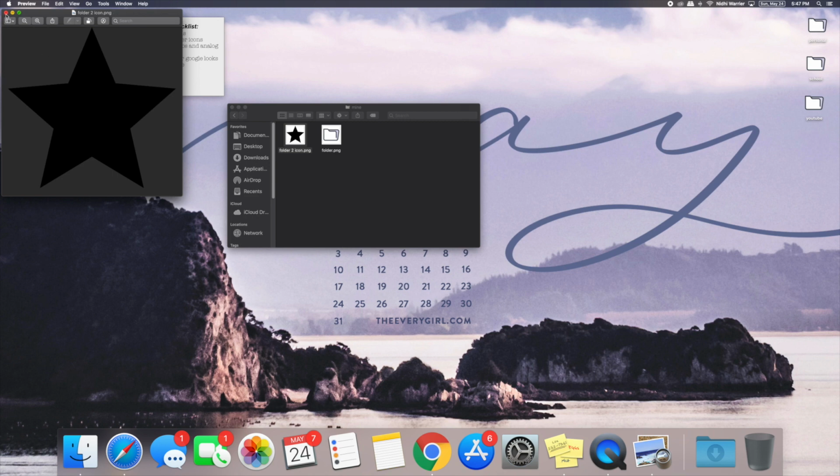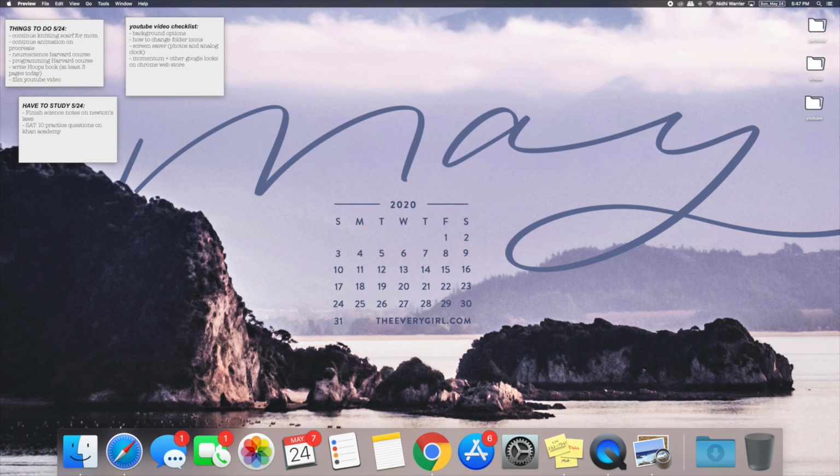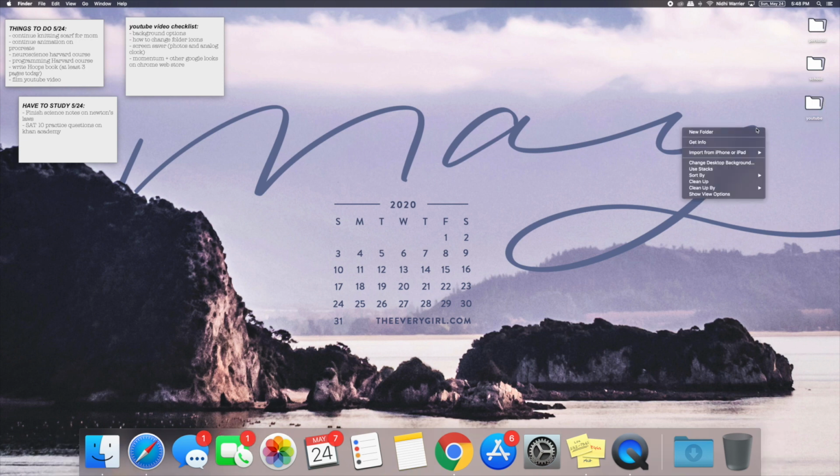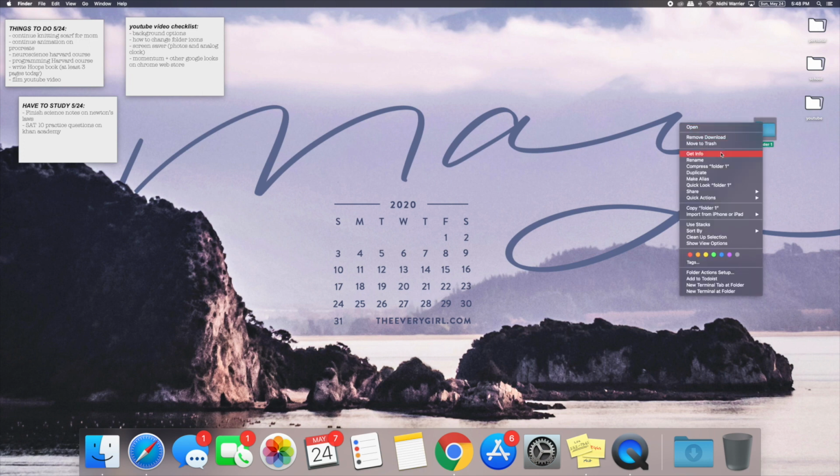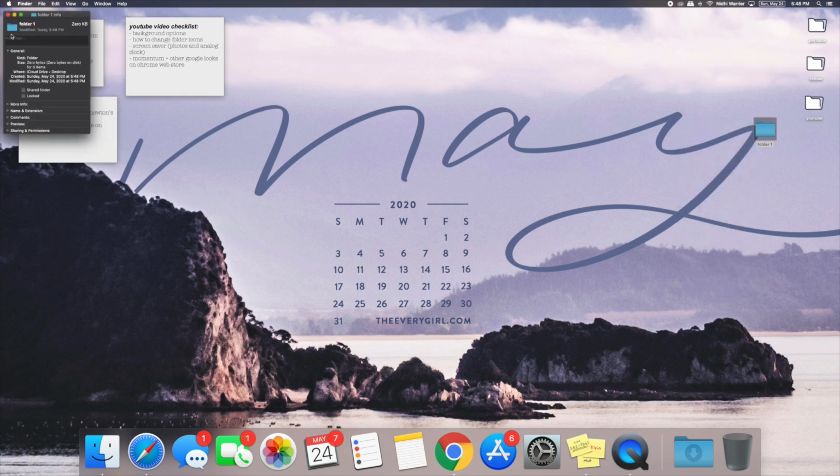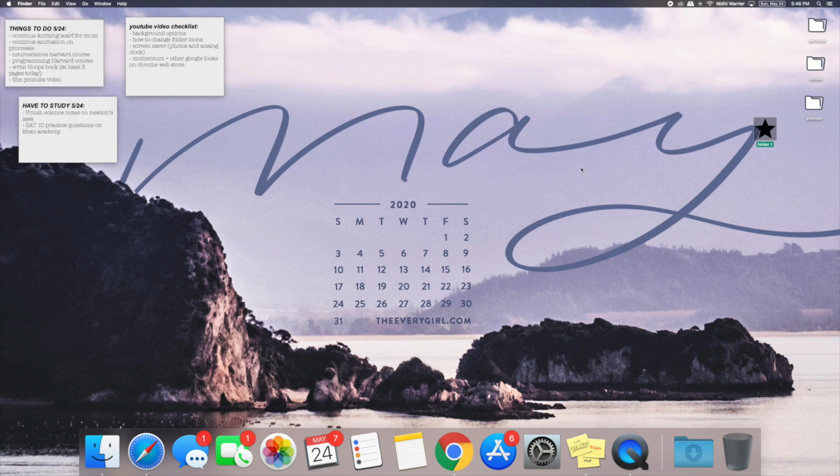And then you're going to close that all up, and then I'm just going to create a new folder. I'll just type in folder 1. And then what you're going to do is right click and click Get Info. Then you're going to click on the icon and click Command V. And as you see, the icon has been pasted.